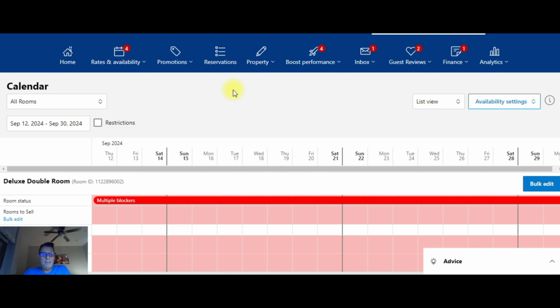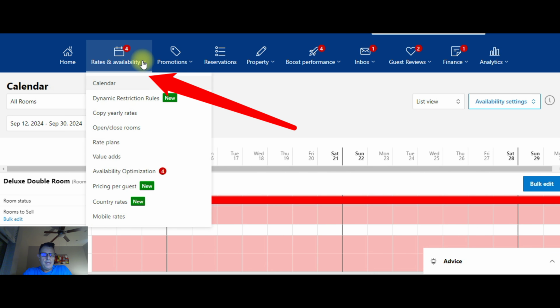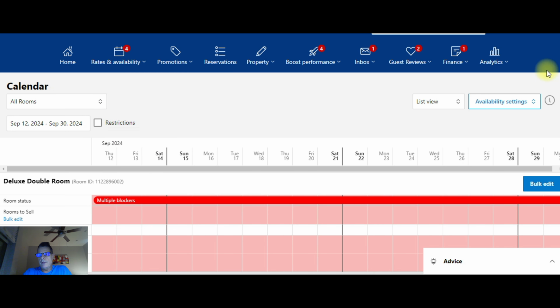Okay, we are in the Booking.com Extranet, of course, and I want to start off on this calendar tab. So if you go under rates and availability and you click on calendar, you're going to get this calendar tab here, which I'm sure everybody watching this video is familiar with.